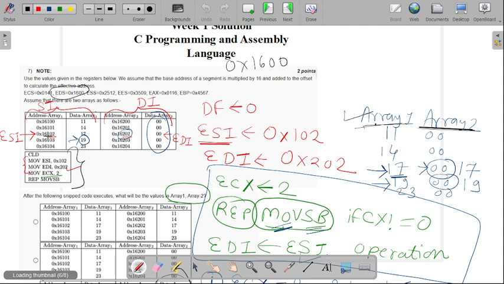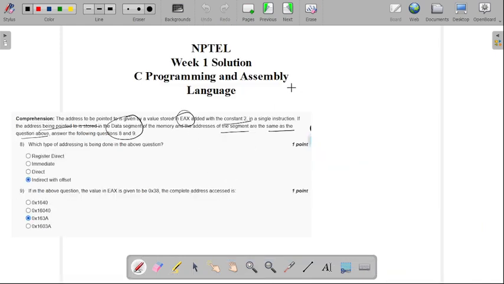So question number 7 we have to check, and here the data segment address is given, that is 0x1600. So I am taking this address here as the segment address, equal to 0x1600. Now we have to identify what type of addressing is done in this question. Here the offset address will be given. So I am writing here the answer for this question: indirect with offset address.